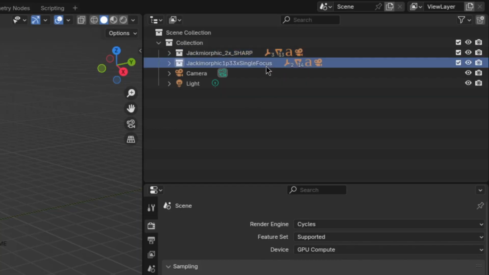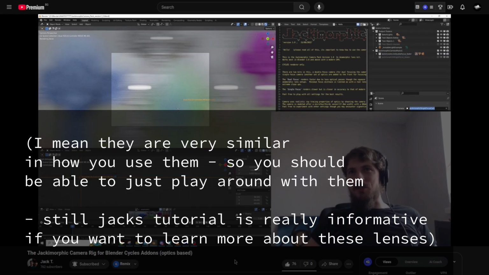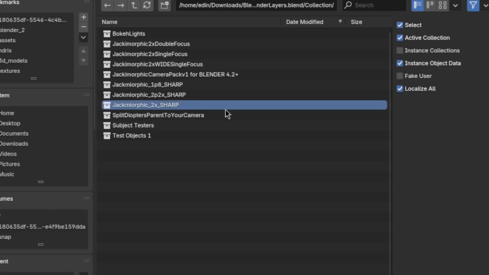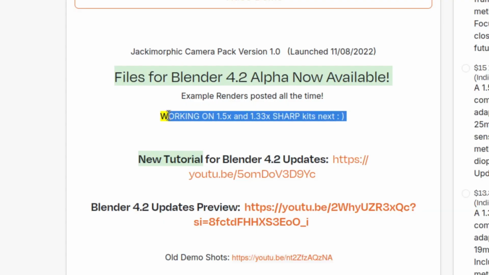Now, for this tutorial, I'm only going to cover the sharp kit and single focus lenses, but if you need extra wide anamorphic lenses, dual focus, or have to get really close to objects, then I suggest you check out Jack's tutorial on the other anamorphic lenses. I'll put a link to it in the description. But anyway, append either the Jackimorphic 2x sharp, 1.5x sharp, or the 1.33x single focus. The 1.33 currently doesn't seem to have a sharp kit, but it's planned, and in the meantime, it should still work the same way. Now, almost everything is exactly like with the regular lenses.